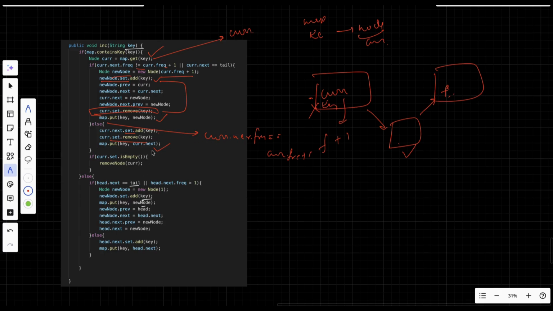Now in any case, while adding or removing it from the current set, our current set may become empty. That means this node doesn't contain any key, so we just remove the node. Let's look at the code for our remove node function.